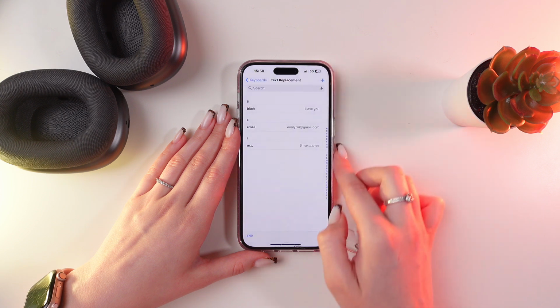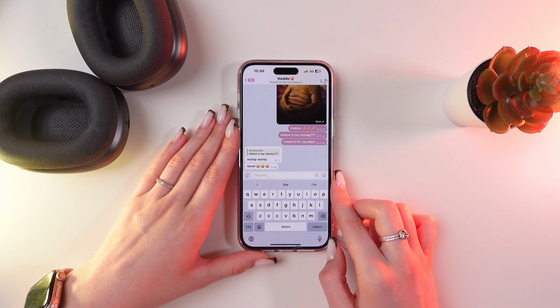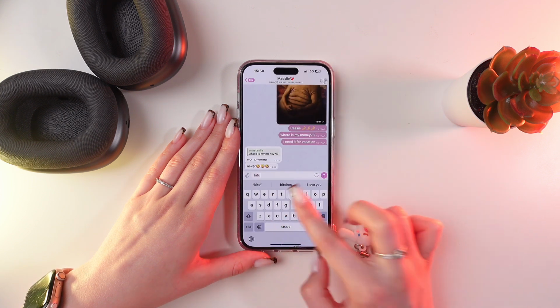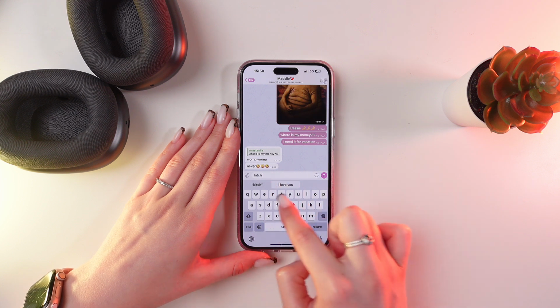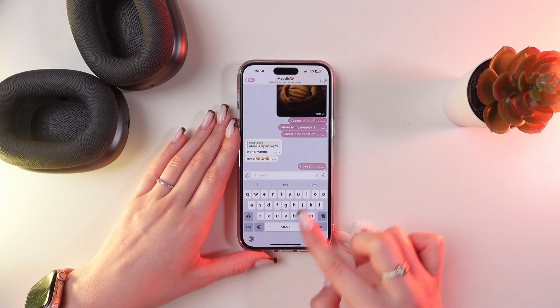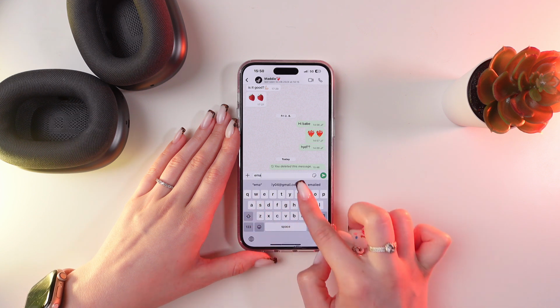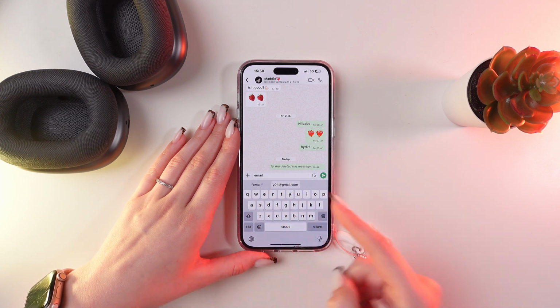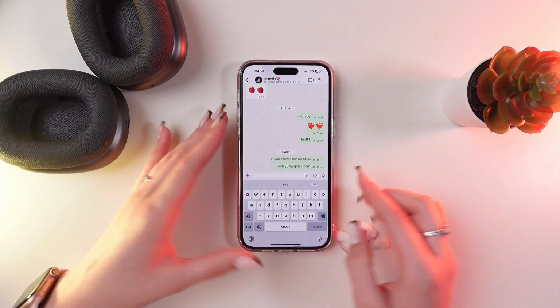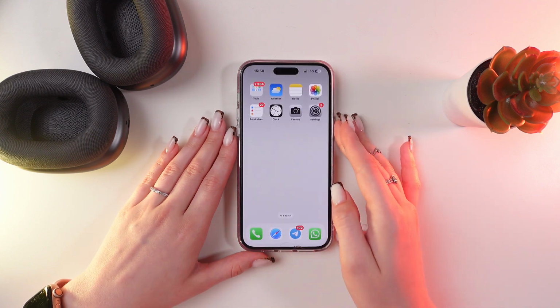Click Save, and now let's open any messenger. Type in a shortened phrase, and the iPhone will offer you its full replacement. And it works everywhere, on any website, in any app, and it's super convenient and cuts down on communication time.